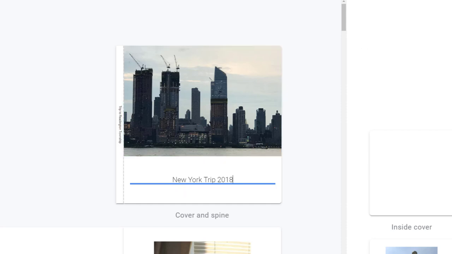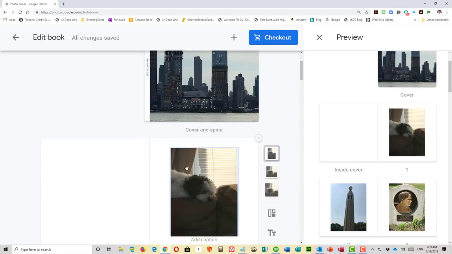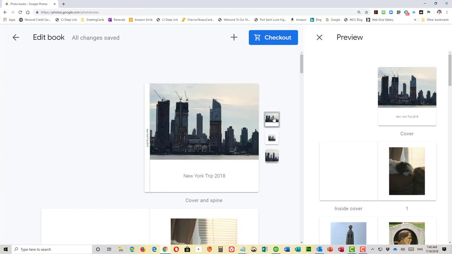Now there are some options for the cover also. Instead of having it this way with the title at the bottom, I could make the cover like this so there's lots of white around it, or I can make it the full cover with no caption at the bottom. That's my choice. So I'm going to go back to what I had, New York Trip 2018.